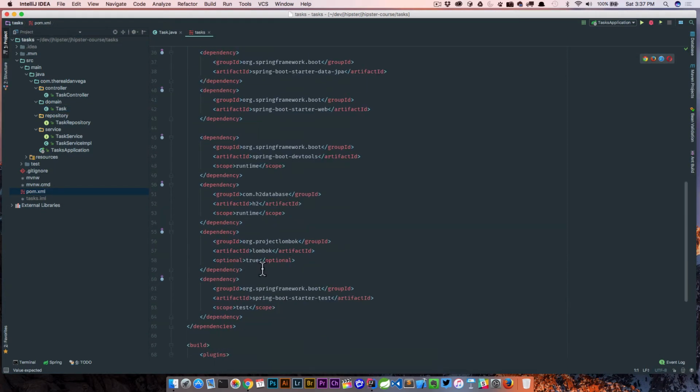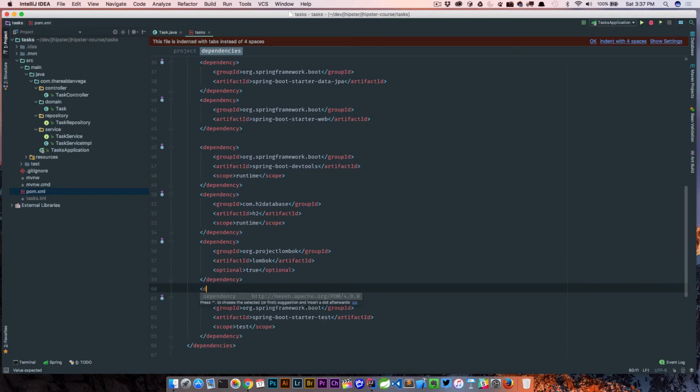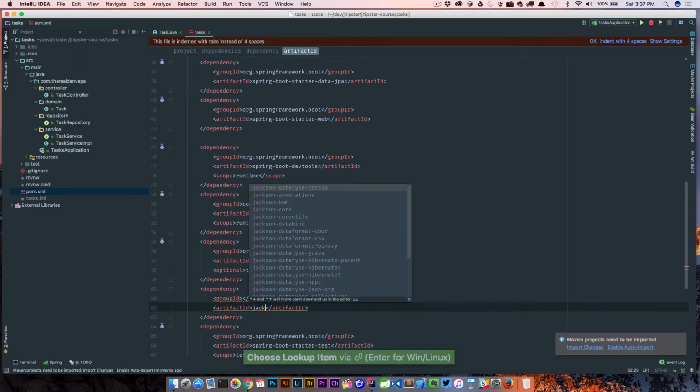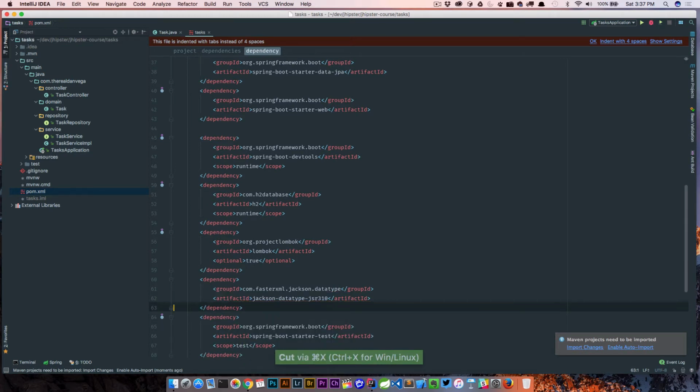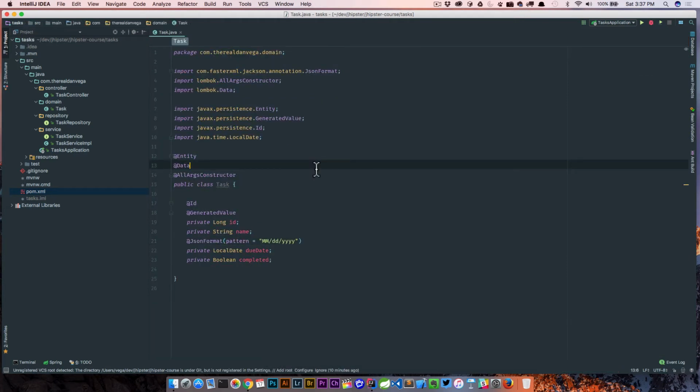So let's pull this dependency in. I need Jackson, JSR. That's right, I don't need that. Okay, let's auto import that. Okay, so this looks pretty good so far. This is going to be our domain object.